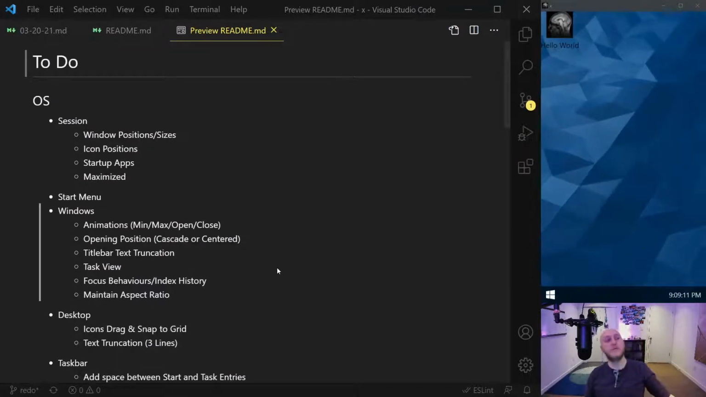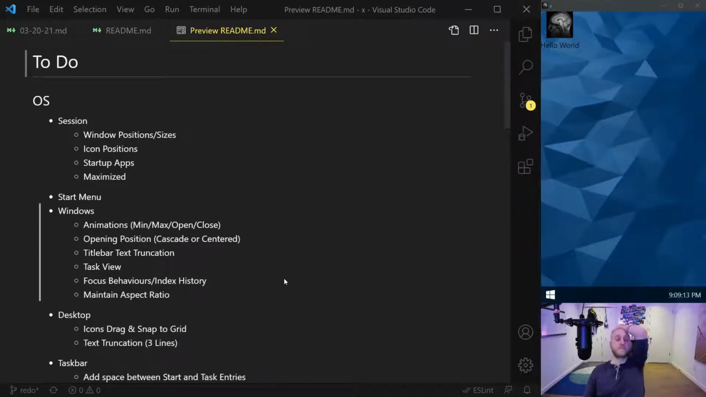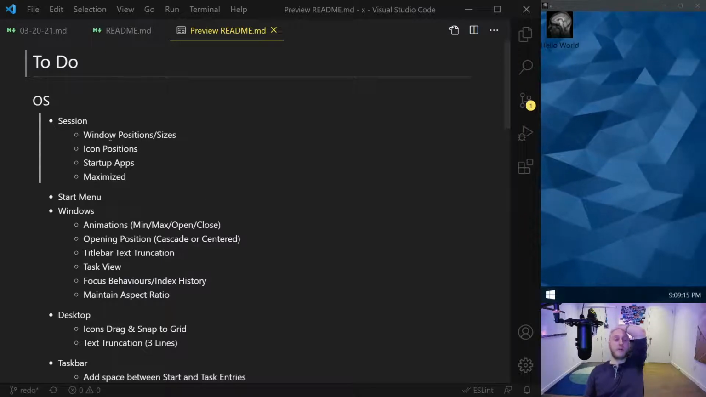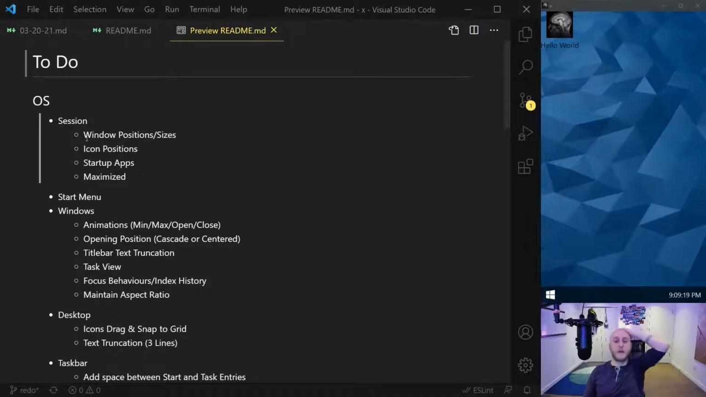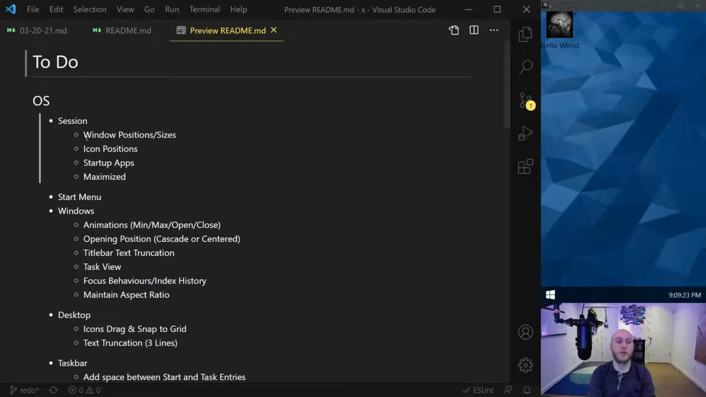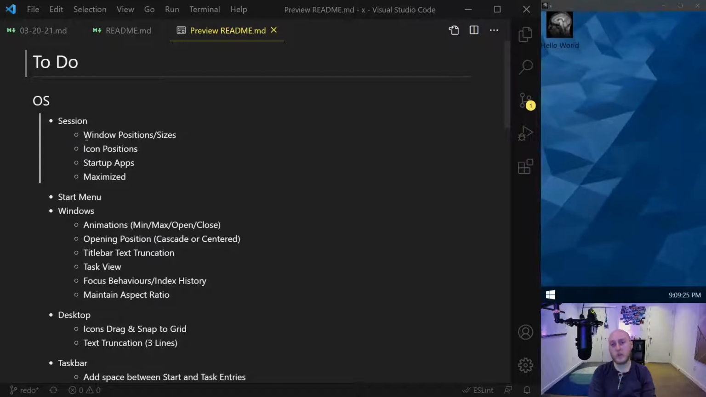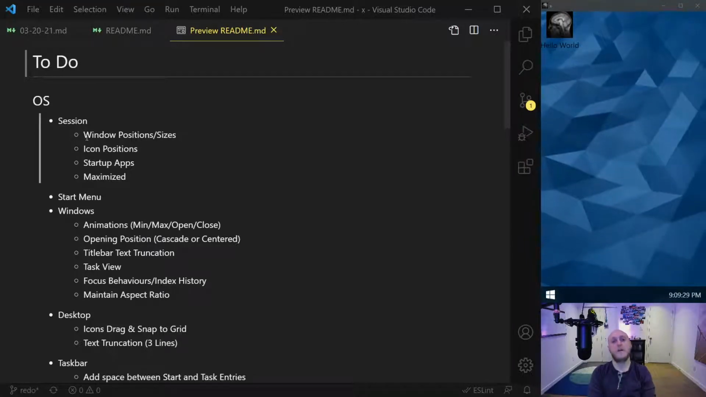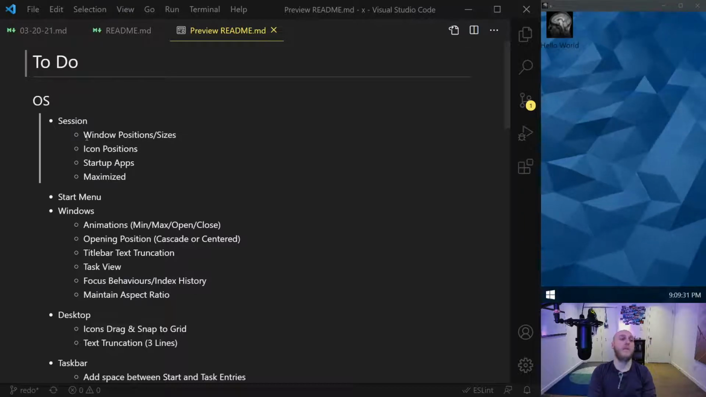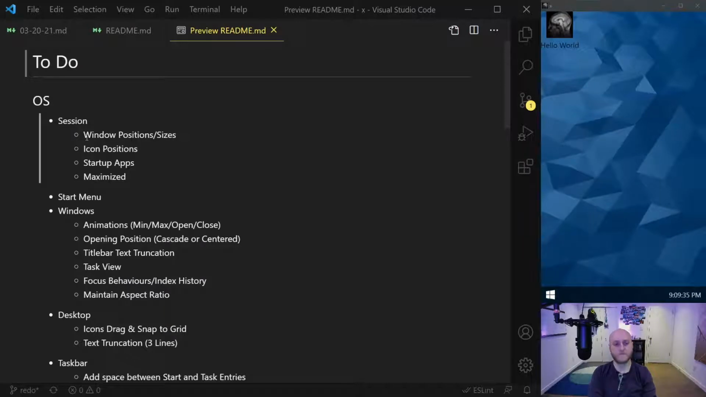So what do we need to do still for the OS? So much. Session management. We don't have anything being saved right now. Currently it's not even remembered. If you move the window or resize it and close the window, when you reopen it, that's all gone. That we might fix today. I'm not sure. I'm still working on the ideal mechanism for that.